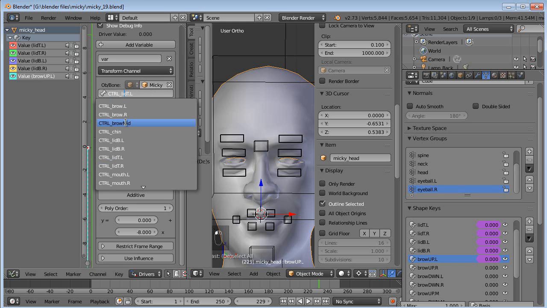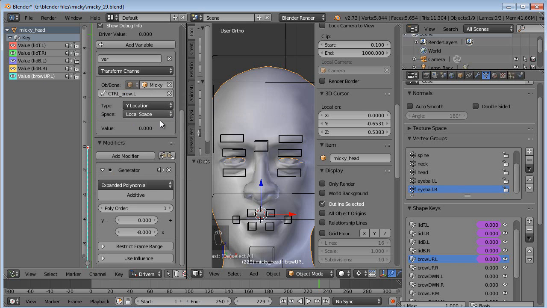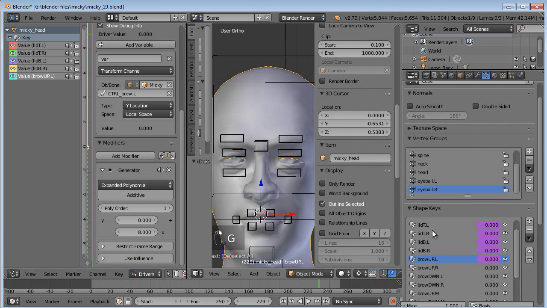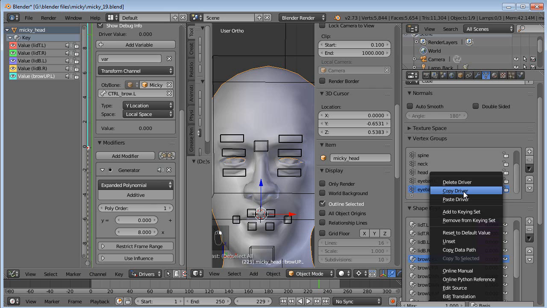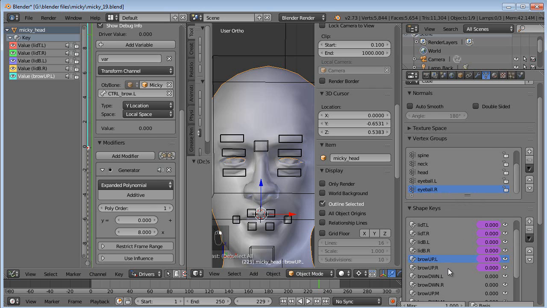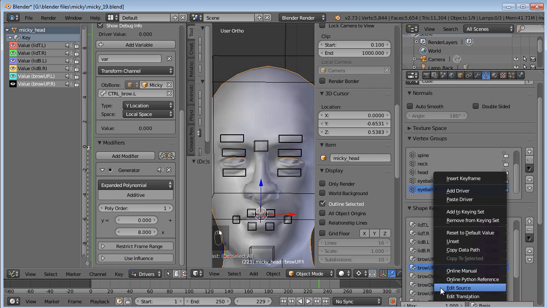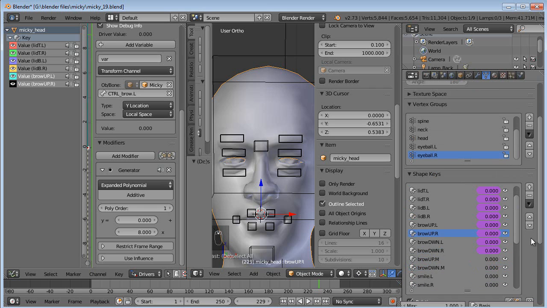We need to change this to brow.L. And this will be -8, which I think needs to be +8 at this point to move the brow up. So we grab that, move it up. Yep. Okay. And then we'll just copy that driver down to the brow. I guess we'll go ahead and copy it to the other brow as well. Just paste it on all 4. Actually, all 6 because we'll do the. If I can select the right one. There, paste driver. All right.